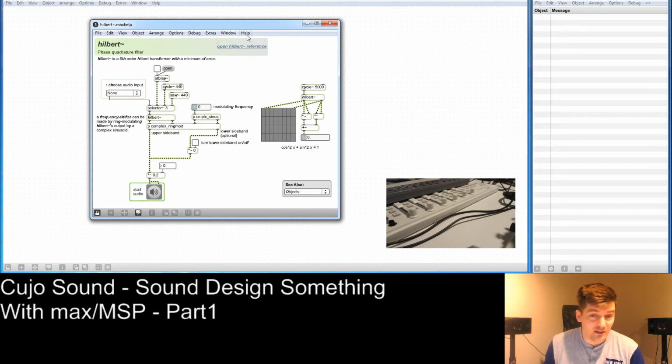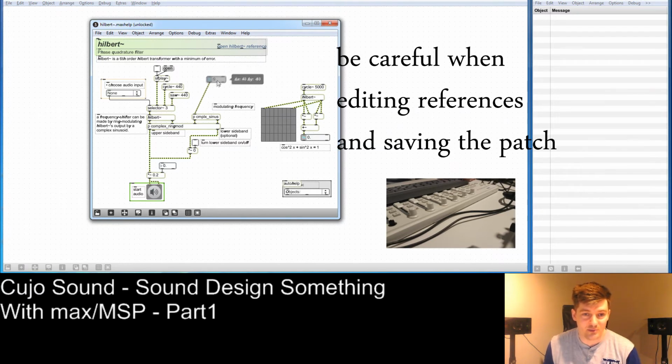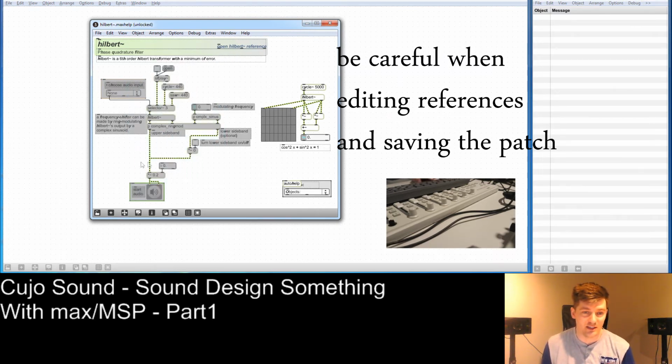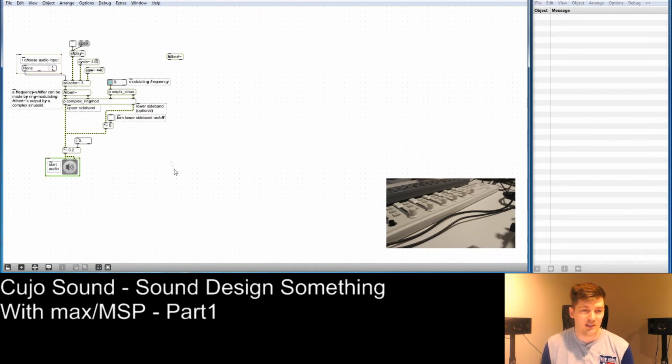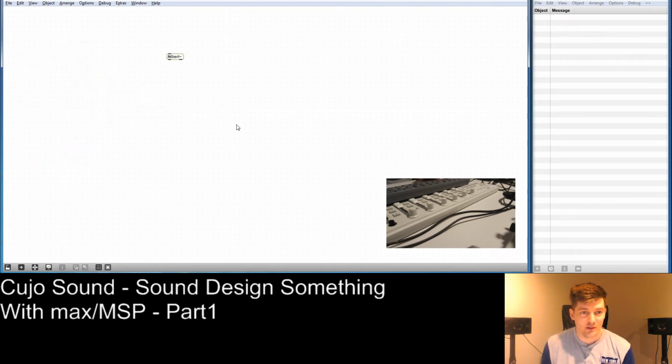So this is actually a patch on its own. If you unlock it like this, you can actually edit this patch if you want to. Which means that if you find something in a reference patch like this that really works for you, you can always just select it like this and copy paste it into your ordinary patch that you're using here. So let's exit all this and get to it.